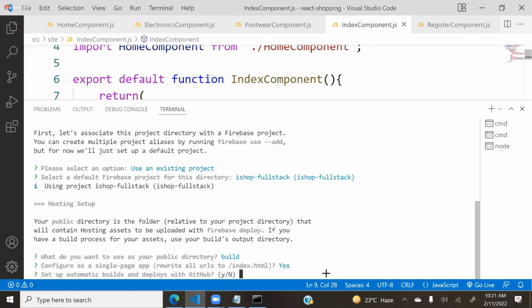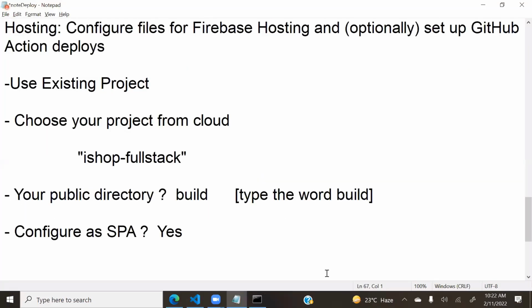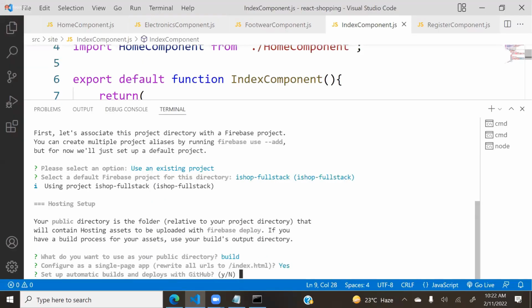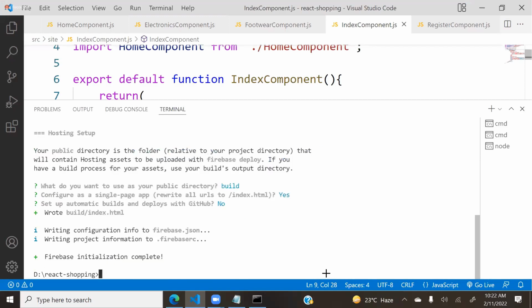Do you want to automatically build and deploy with GitHub? We don't have any GitHub, so no. For that you need to create a GitHub account and all, so we don't want any. No. Okay, so everything is finished.